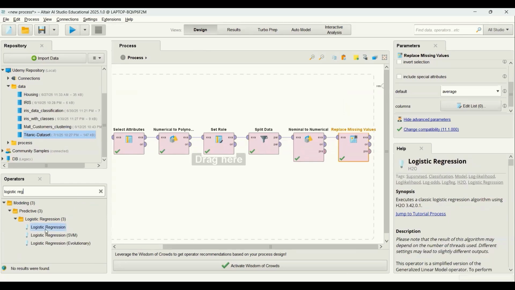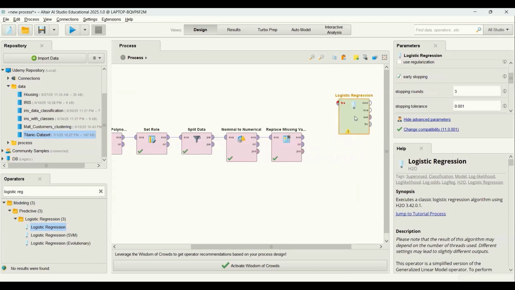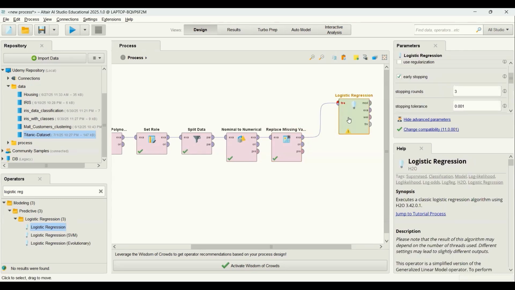Bring the logistic regression operator here and connect it with the operator. Again, I'm not going to change anything because this is my first attempt, and I'll take a look at the performance. If it is not satisfactory, I can come back and change those hyperparameters.